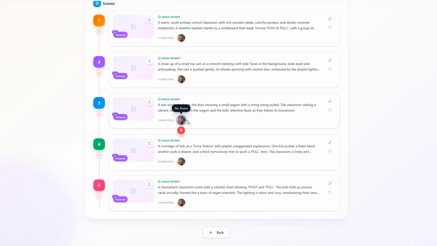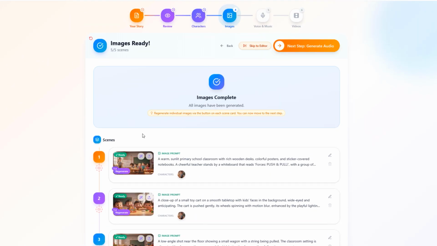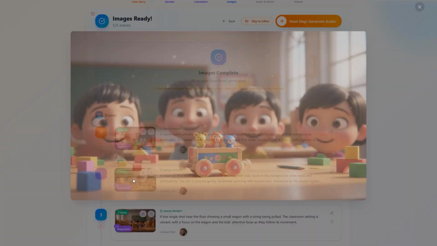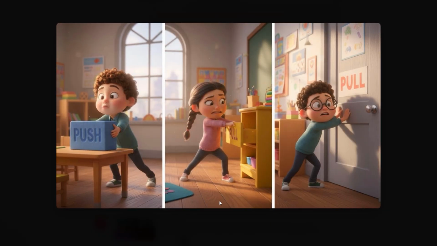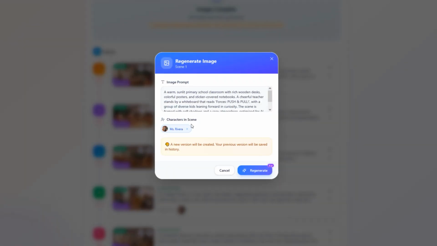While we can delete scenes in this step and add or remove characters, we cannot add more scenes like we could in the previous step, or alter their order. I'll go ahead and generate the scenes. We can now click each image to view it, regenerate just like we did for the characters, which will provide us with more options to choose from, or use the AI image editor.